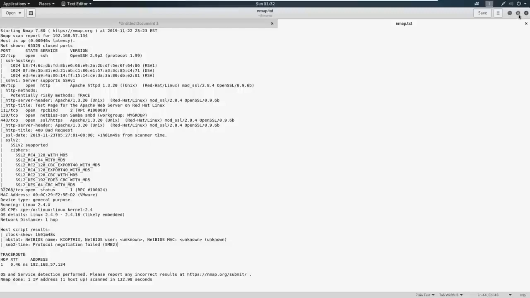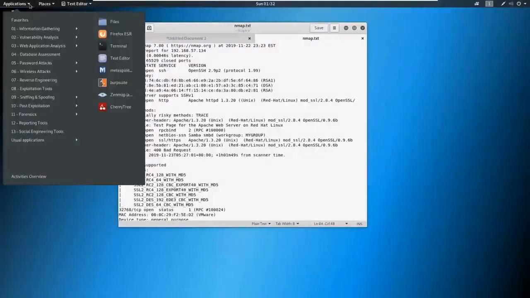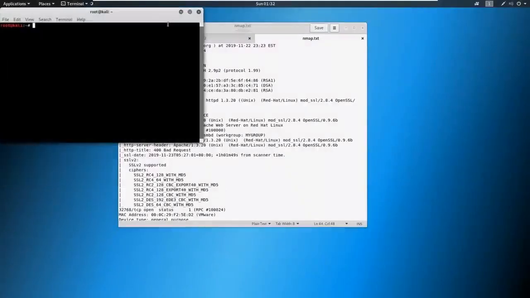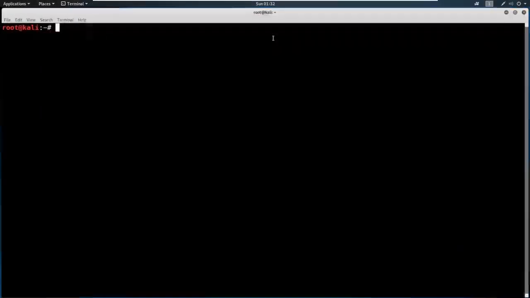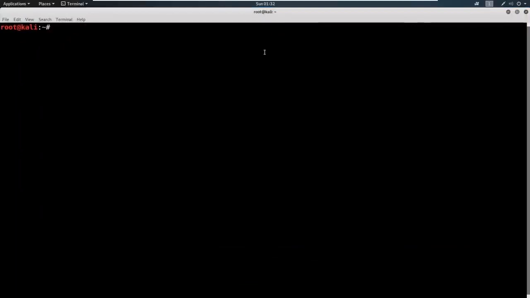So let's go ahead and get into a terminal. And we're going to load up a tool that you're going to be intimately familiar with by the time this course is over. And that tool is called Metasploit. To run that tool, just go ahead and type in msfconsole like this and hit enter.